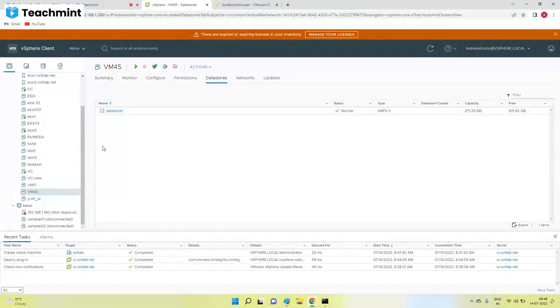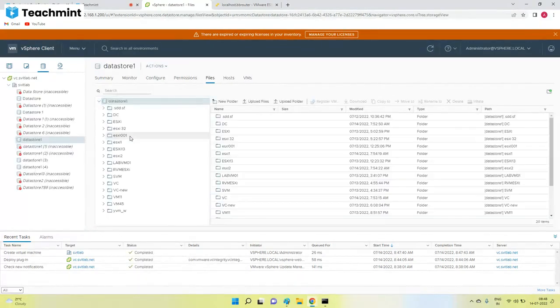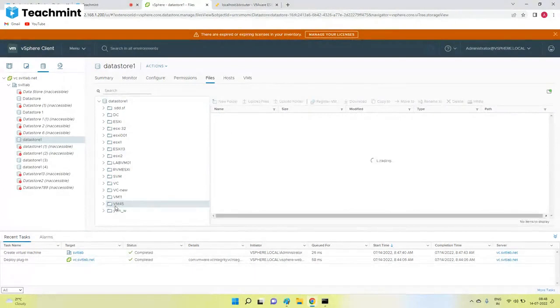Select the datastore. This is the hard disk location where we have stored this virtual machine. VM45. Right click on it, browse files. Here there are multiple folders. That means multiple VMs are there. Here is the one we wanted, 45.